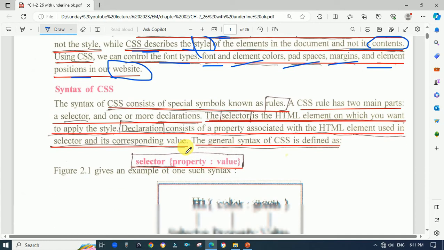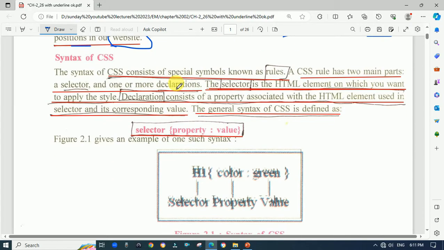Okay, so how do we write the syntax when you use CSS and add CSS in HTML? First of all, see what syntax is. CSS consists of special symbols, known as rules, and a CSS rule has two main parts. Which are the two main parts? The first one is the selector, and then one or more declarations.